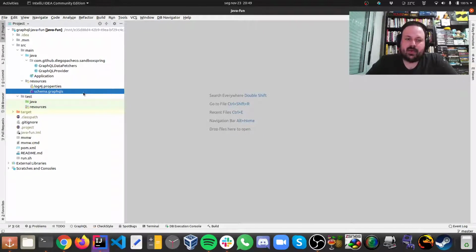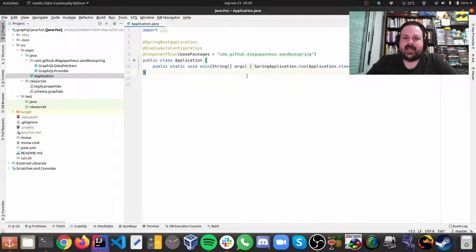Now let's take a look at the application. There's this application file where we pretty much boot up a standard Spring Boot 2 application, with Spring Boot application, enable auto configuration, and component scan, and we just run this class, no really big deal.